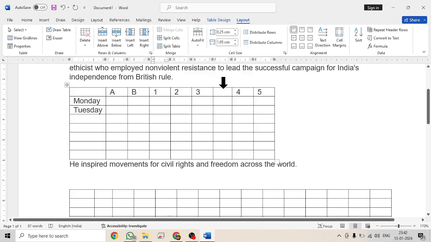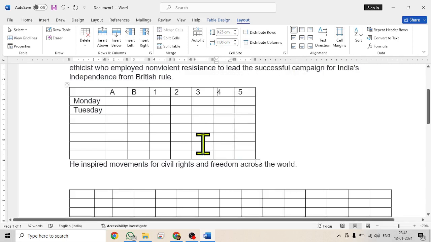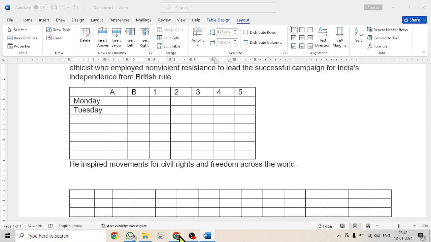Once again, I'll select this particular column. I'll do right click and you see delete column. Straightforward, no options at all, and my columns are gone. So in order to insert also, you can use the same process. In order to delete also, you can use the same process.